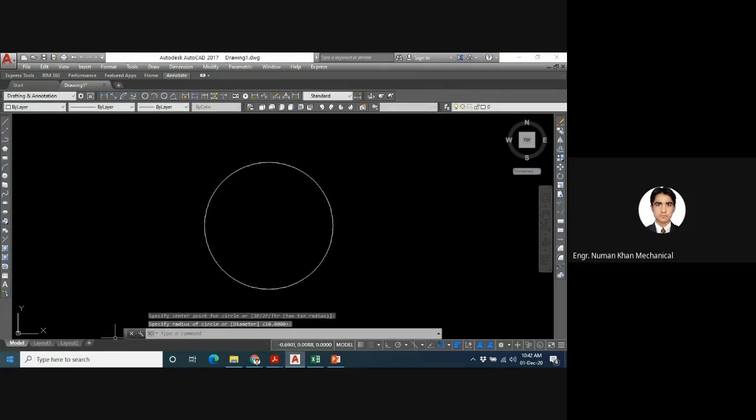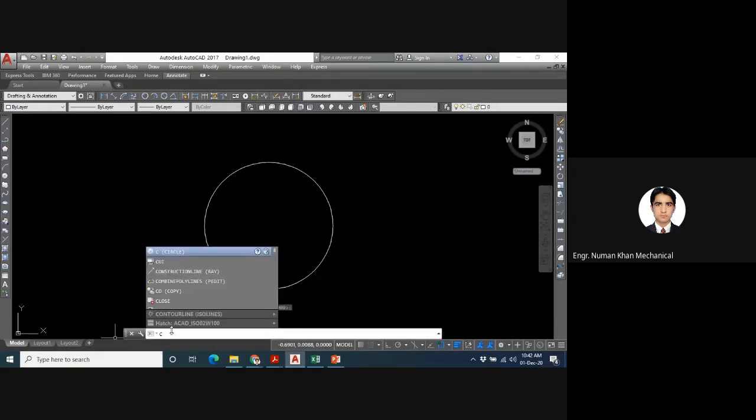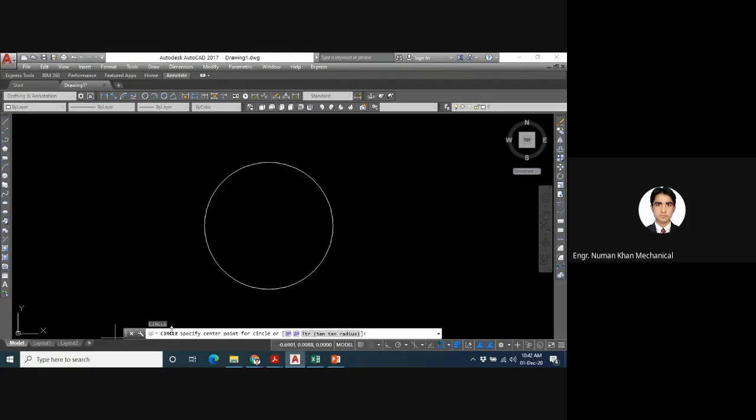If you want to do it on the mouse keyboard, C circle. And it has many options. We will just draw a single circle, then we'll talk about the options. Circle. Let's say 2,2 is the start point, and give it a value, either diameter or radius. Let's say I give a radius of 2, it will write like this.